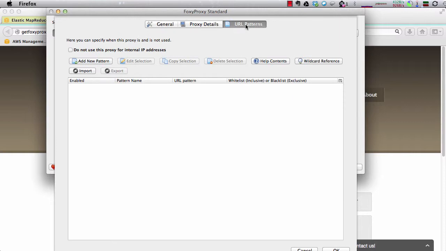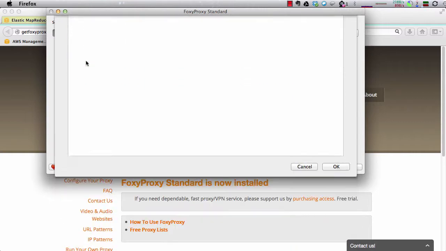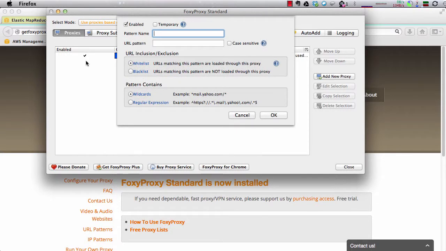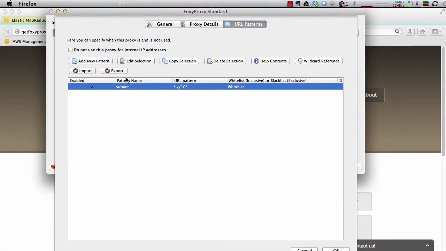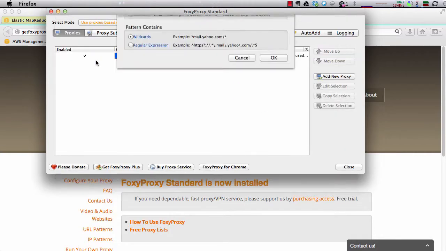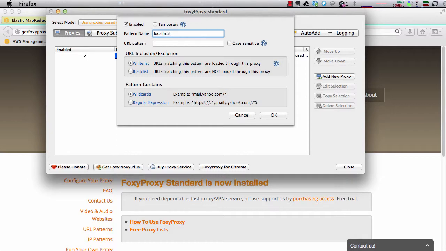Next, we want to add some URL patterns. There's four in total that you want to add, and I'll include them in the show notes. The first one is for the subnet. This is matching anything on the 10 dot whatever address pattern. The next one is for localhost.